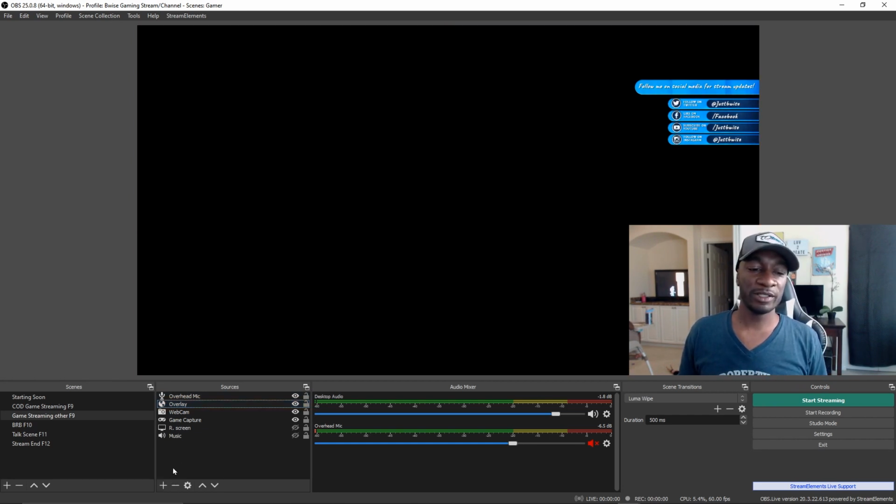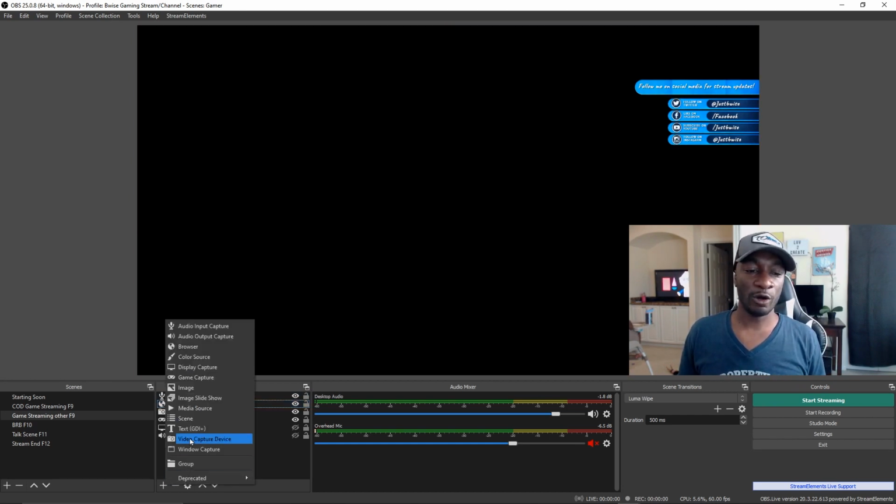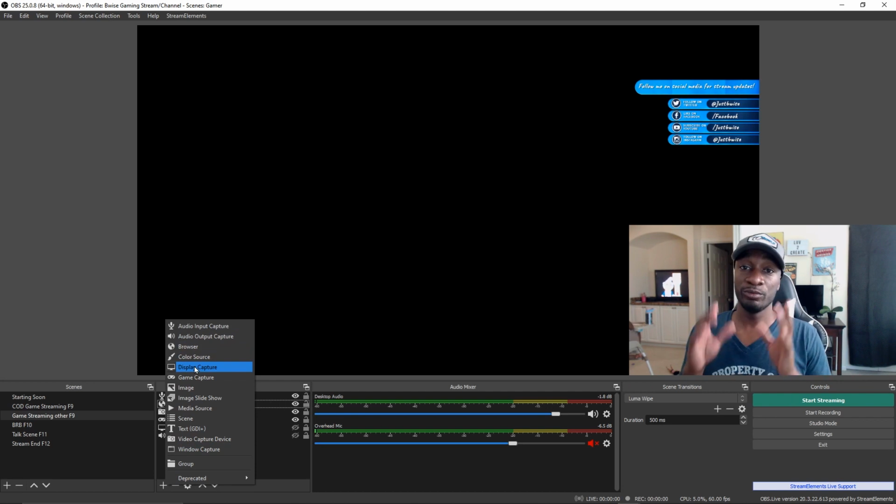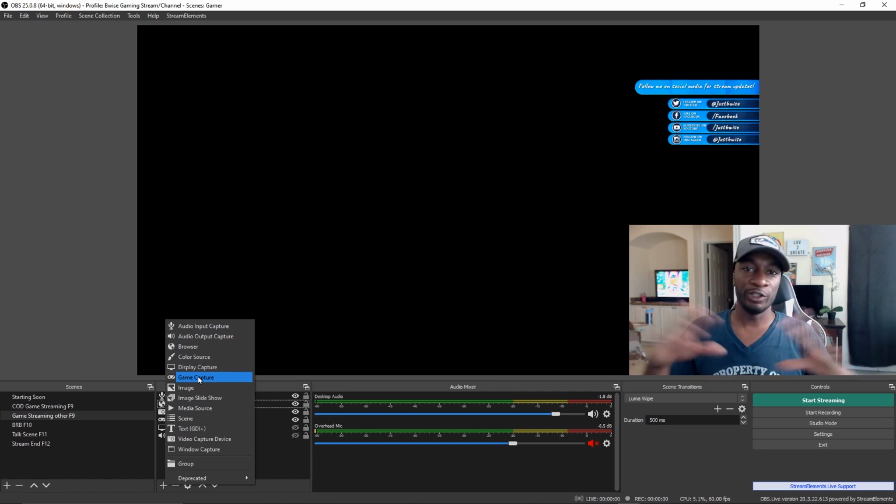Let's see if I wanted to set up an additional scene. These are all the different options you have, right? So as far as basics go, here's what's important for you to know. Audio input capture, microphone. Browser is for overlays. Display capture is for your screen or your two screens or whatever. Game capture doesn't necessarily have to be a game, but game capture has a certain software in there that detects when it takes up your full screen, which typically that's what games do.